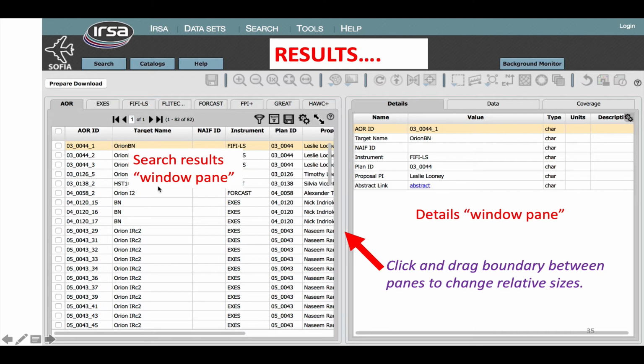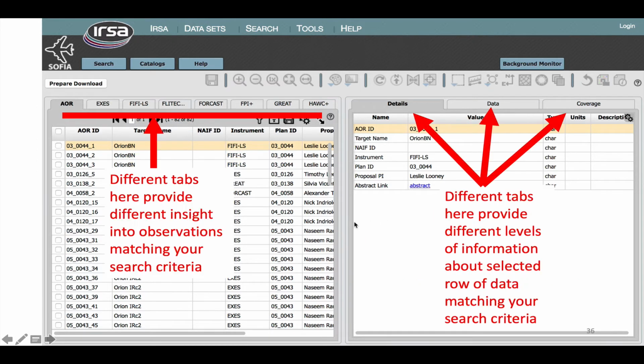On the left, there's the search results window pane. On the right, there's the details window pane. If you want to change the relative sizes, you can grab and drag the boundary between the panes to change their relative sizes. There are different tabs on the left that provide different insights into which observations it found that matched your search criteria. The AOR tab is in the foreground, but then each of the instruments that you searched on has an additional tab.